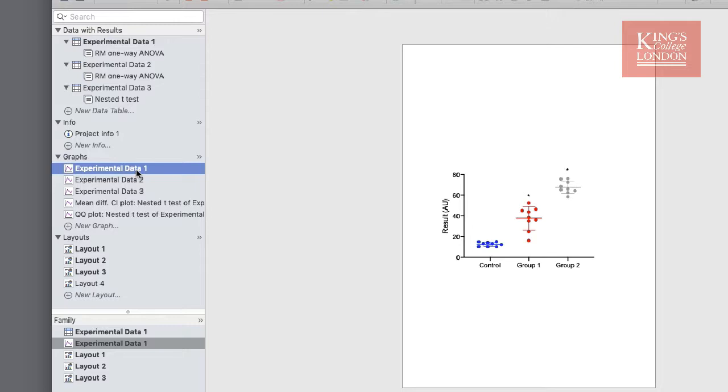Also within the graph section will be residual plots and other statistical analyses plots that have been created as part of your experimental analysis. You can easily create a new graph from existing data by clicking on the New Graph Plus button at the bottom of the graphs pane.